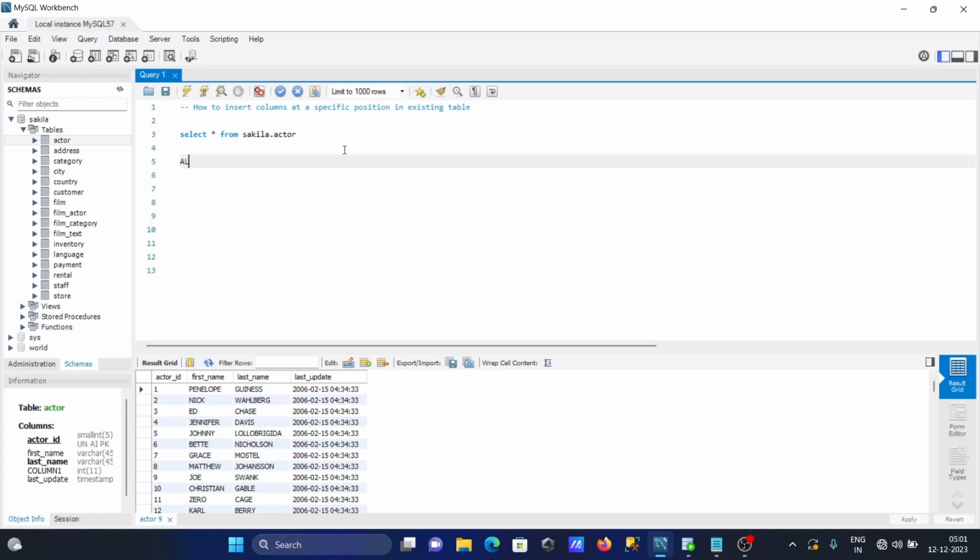For this we need to use the ALTER command: ALTER TABLE secular.actor, thereafter ADD COLUMN column1, and this would be integer, and adding AFTER last_name, we need to specify last underscore name. So this will add the new column after the last name column.